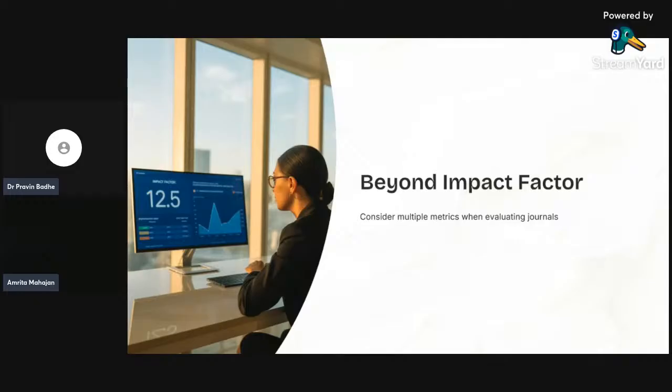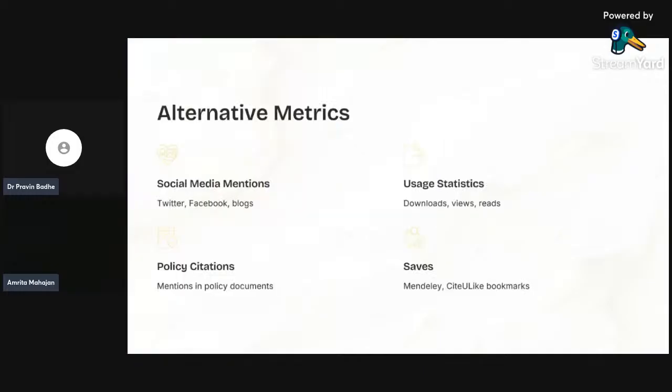So now there are certain things beyond impact factor that we need to keep in mind. What are the alternative metrics that we can use? First is social media. Social media mentions such as Twitter, Facebook, LinkedIn, or Reddit are basically tracked by altmetric.com and similar platforms. These don't measure citations but measure attention and engagement.